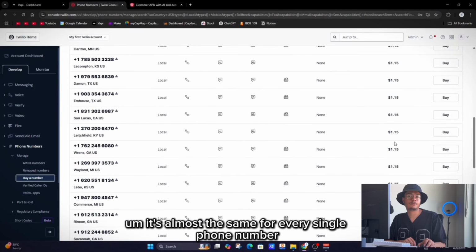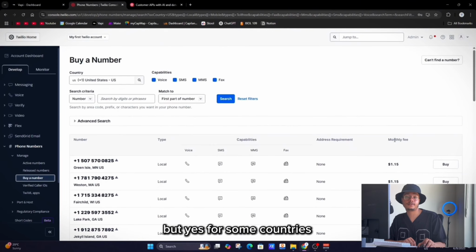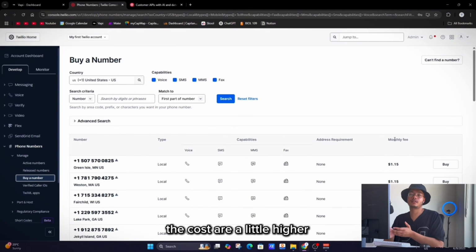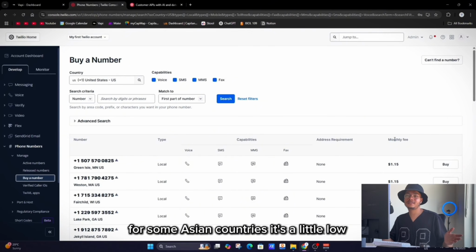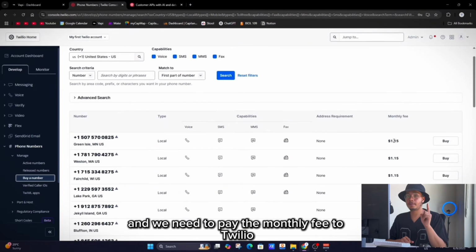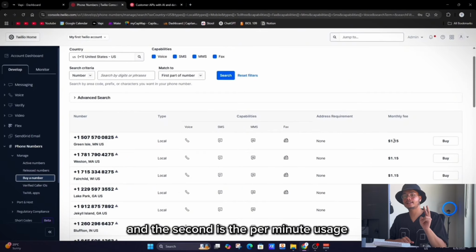It's almost the same for every single phone number, but yes, for some countries, especially for some European countries, the costs are a little higher. For some Asian countries, it's a little low. So that's how it is, and we need to pay the monthly fee to Twilio. And the second is the per minute usage.